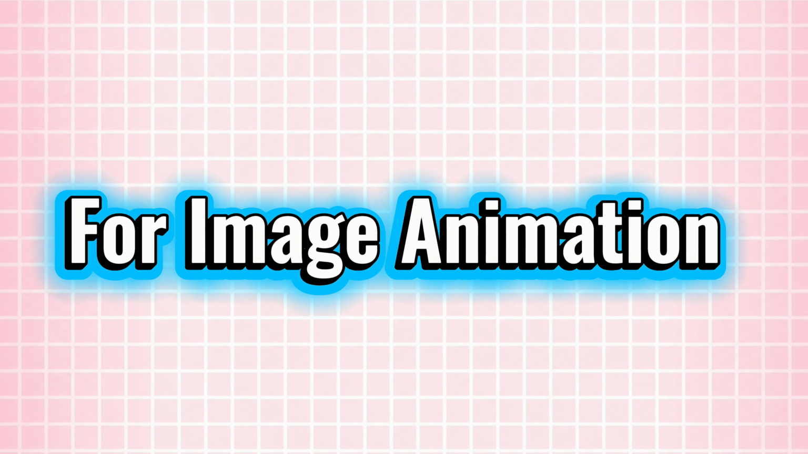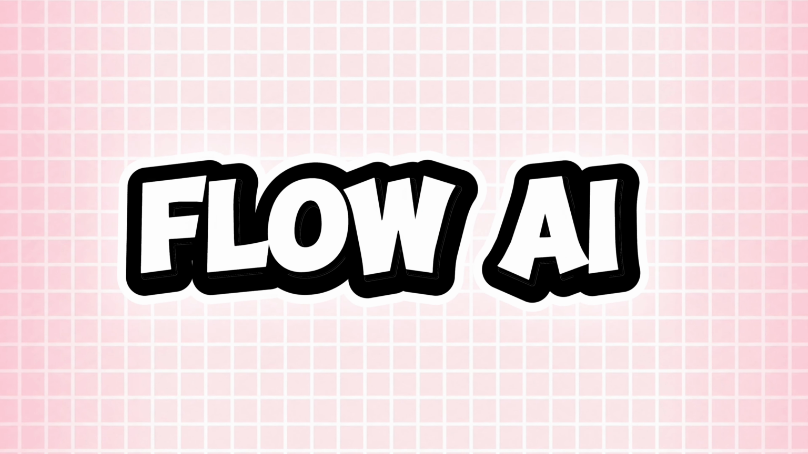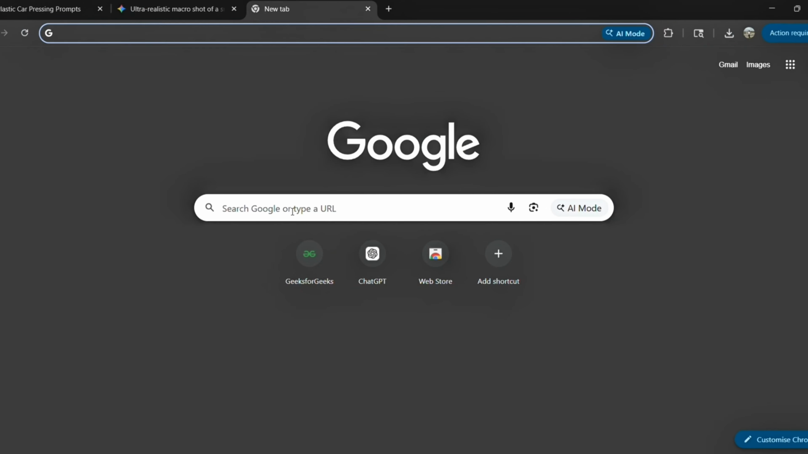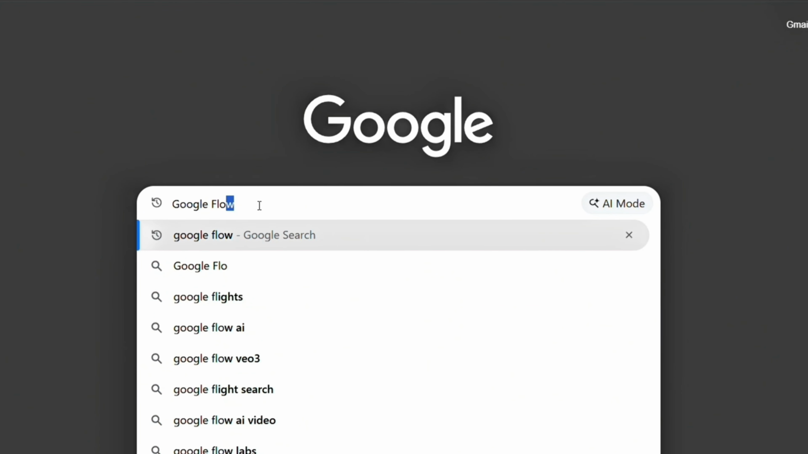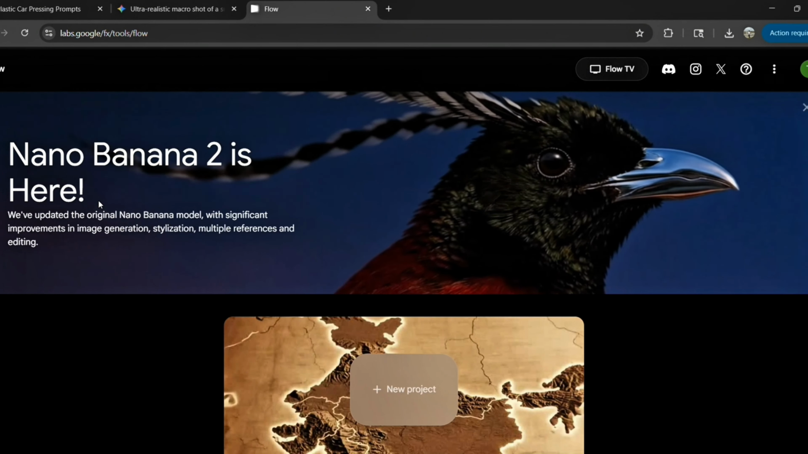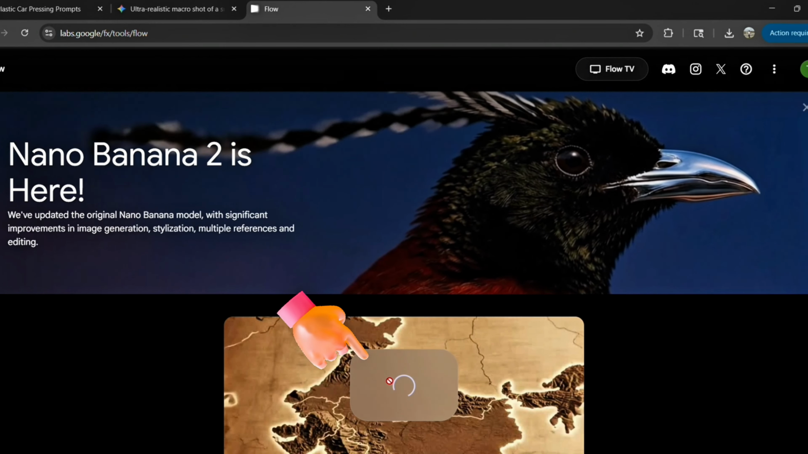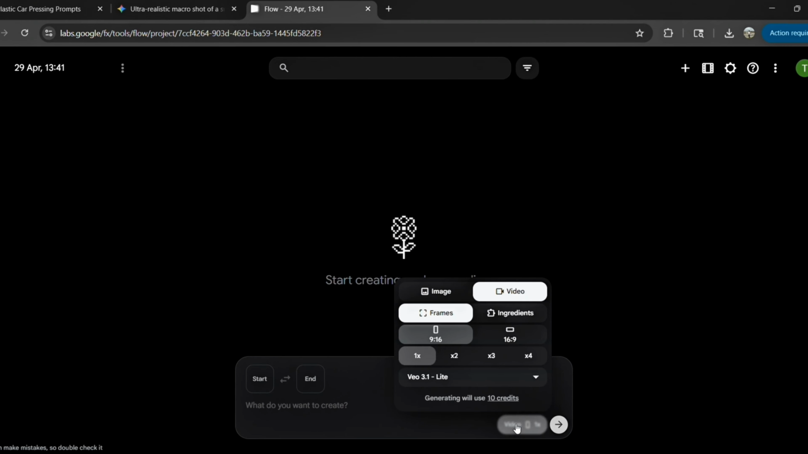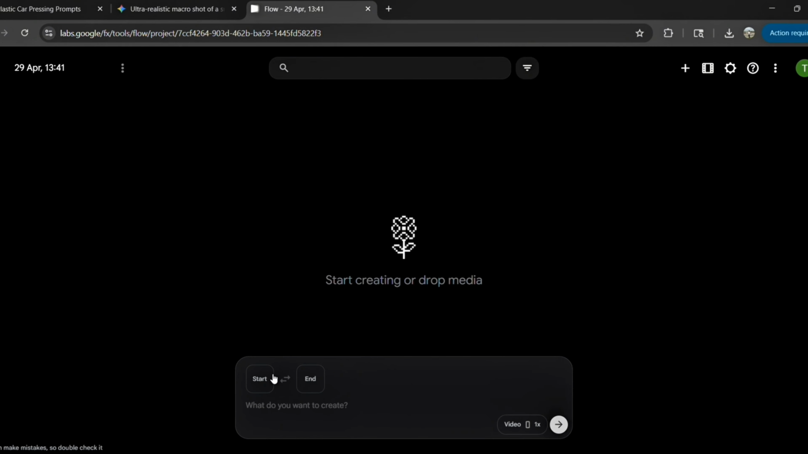For image animation, we will use Flow AI. You have to open your Chrome browser, search for Google Flow, then open the first link, then an interface like this will appear. You have to click on New Project. Then the Google Flow dashboard will open. First, you need to select frames to video and make sure the image ratio is 9:16. Then click on the Start button and upload the first image. Then click on the End button and upload the second image.